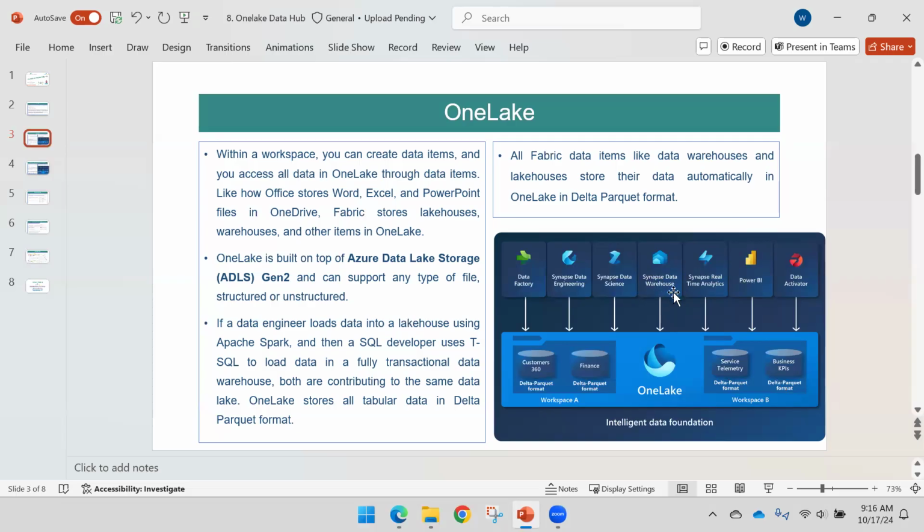So if your data is coming from Power BI, or Synapse data warehouse, Synapse real-time analytics, all these are the components, or we can say the items of Fabric, and they can connect. But if you are using them to store data, they store it in the Delta Lake format. So inside of OneLake, you can have multiple workspaces, as I said.